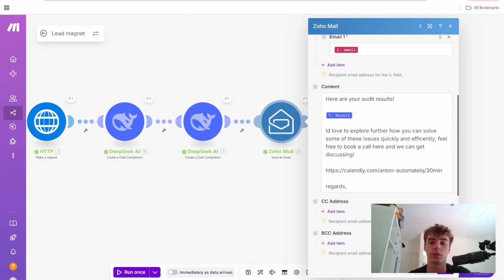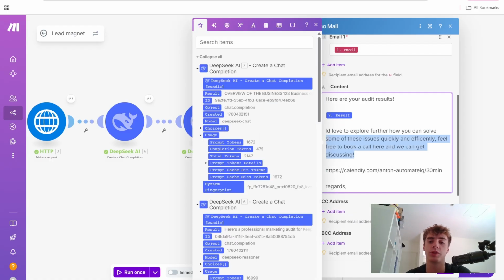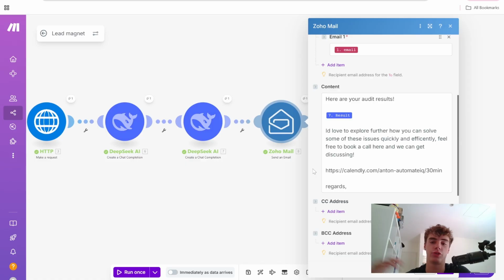Here are your audit results, bang. And then you want to do some sort of formatting. You don't want to just send the results in and have no CTA. This CTA is kind of basic, but you can make it whatever you like. I'll explore further how we can solve these issues quickly and efficiently. And you want to have some sort of link to your Calendly, or maybe saying, do you want to call tonight, or does Tuesday morning work to speak? Something along those lines. Just take the conversation to the next level.